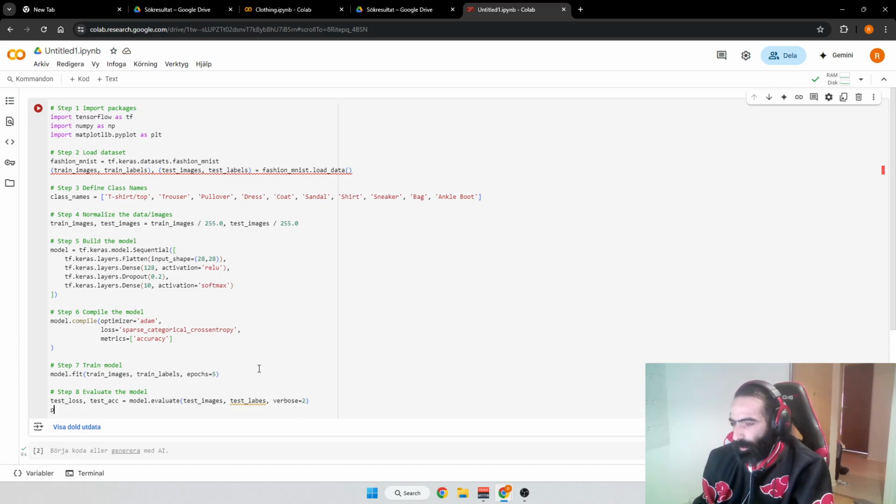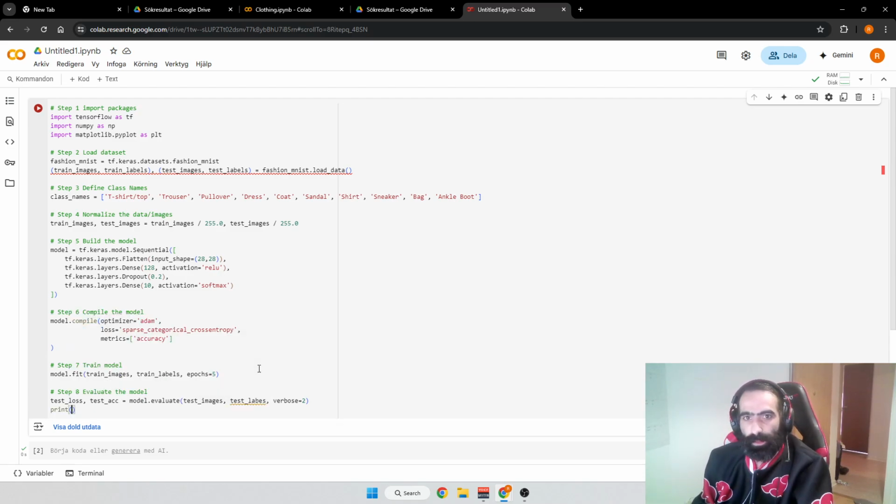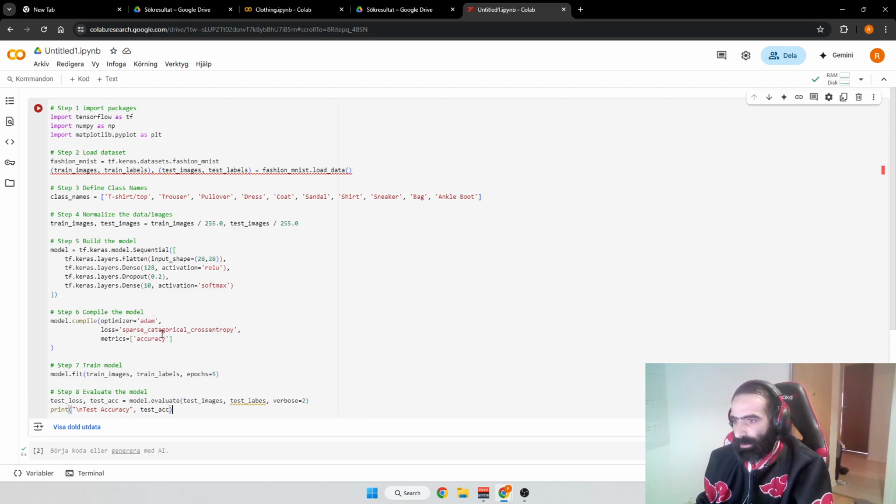And then we can do a print because we want to see what the score is, right? So we'll do it like that, and we'll do a backslash, and we'll do test accuracy, and then test_accuracy, like so.